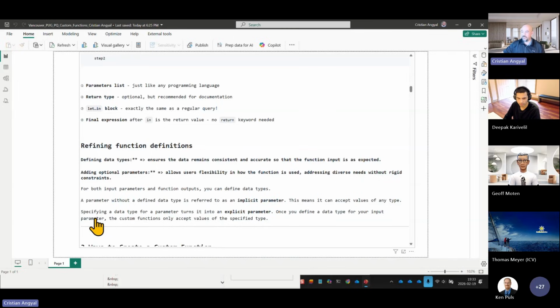So for both input parameters and function output, as I said, you can define data types. A parameter without a defined data type, and this is how a basic function starts, this is how we can define it at the beginning, is called an implicit parameter. This means that it can accept values of any type. Specifying a data type for a parameter turns it into an explicit parameter. And this is what I recommend doing on all of the parameters that you are using. So be mindful, defining data types is really important whenever we are doing custom functions.